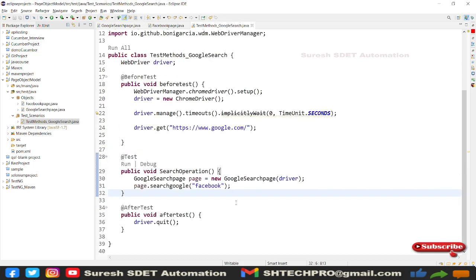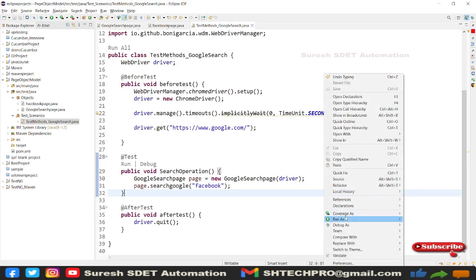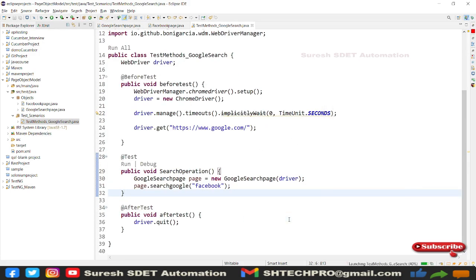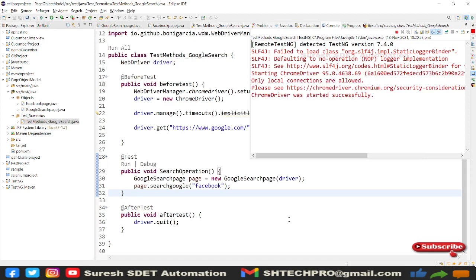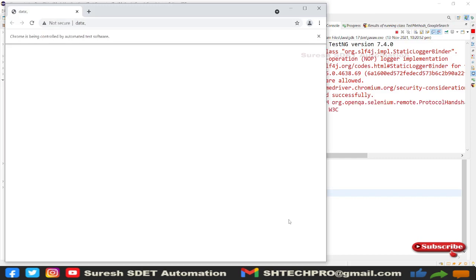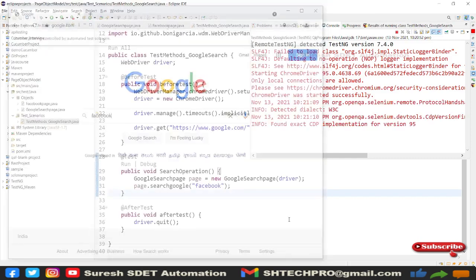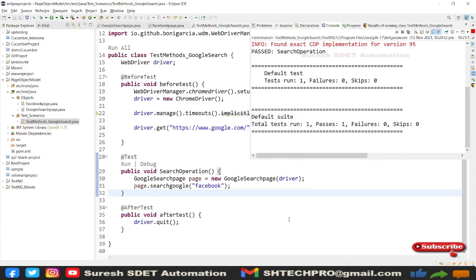Now we have everything. We have objects which are placed in a different package location. We have test methods here. Now let's run this program. Right click and run as TestNG test. Now it has started the Chrome driver. See, it has entered Facebook also.